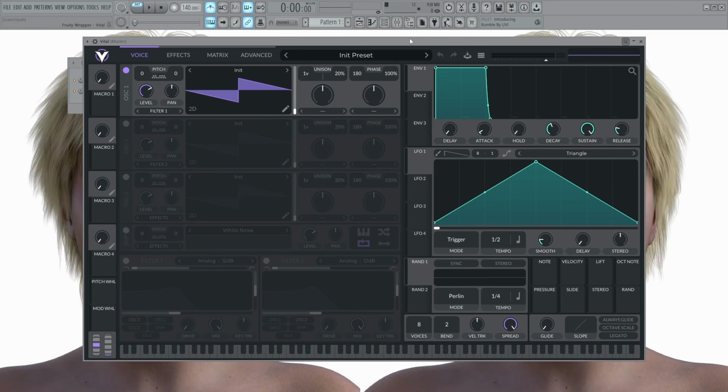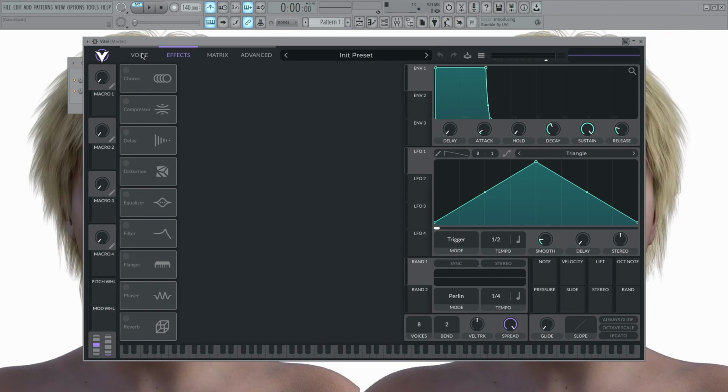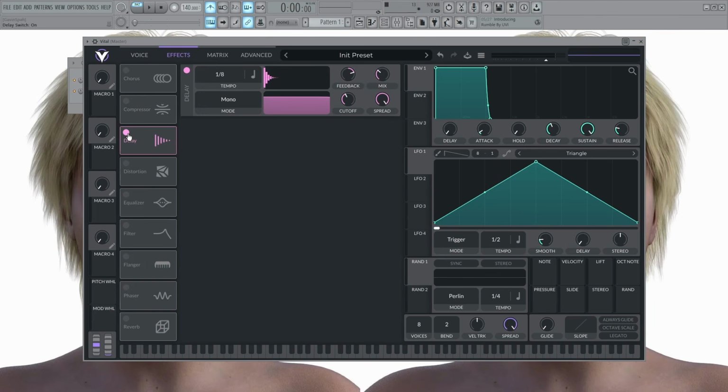I think the things that Vital does better is the UI is a little bit better. One thing I really would like to point out about Vital that is a lot better than Serum, and honestly better than any delay that I've ever seen, is this. It shows the delay. So I can pick ping pong and it shows me what it's going to do to my waveform. I like this because I feel like it's a lot more beginner friendly, because I can see what it's going to do. Like my feedback, I can see what this knob does in real time with my mix, same thing.